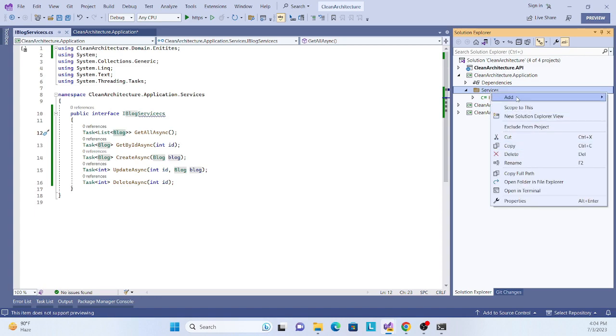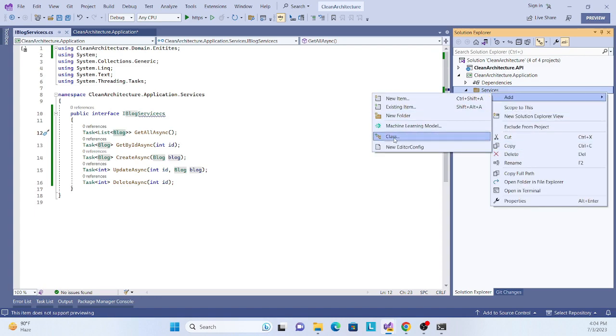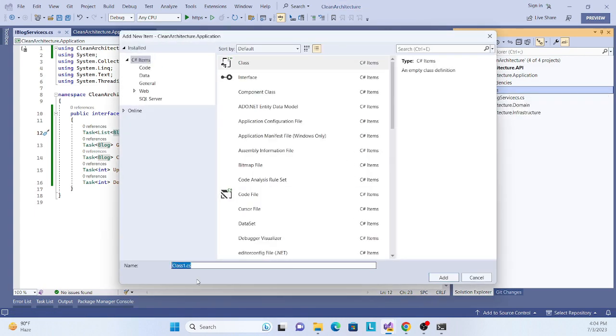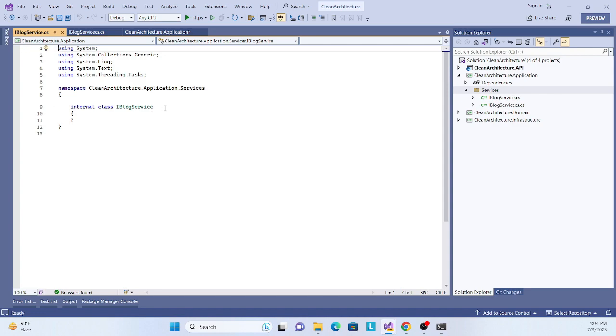Okay, now create the implementation of this abstraction as well. So the BlogService, a blog service, and then IBlogService, just implement the default implementation.